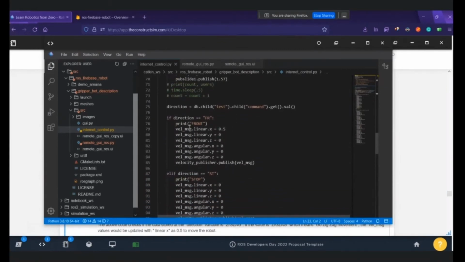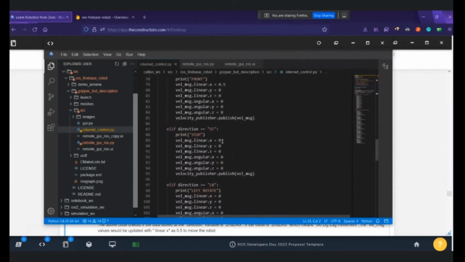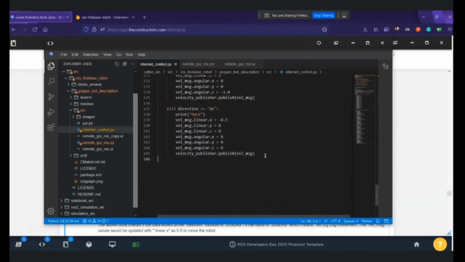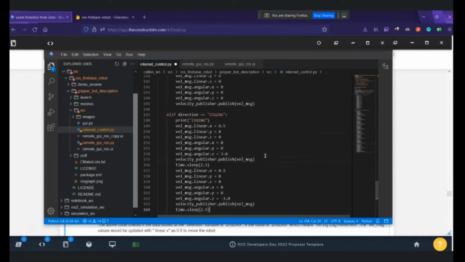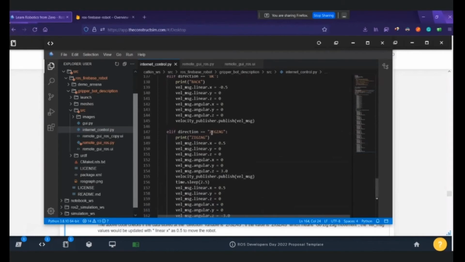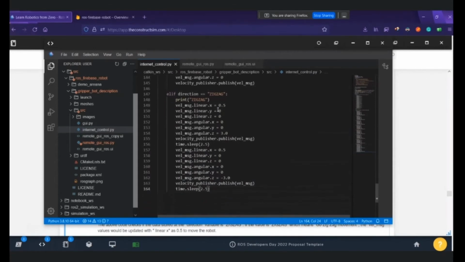So we will just add for the direction of the robot. As you can see, these are already present for front, as I've already explained: stop, left, rotate, and we'll add the new one here. If it's reading as BK, then the robot will start moving back. But according to our new button, if it's reading zigzag, then the robot will go in a zigzag manner. And I've already included the velocity message.